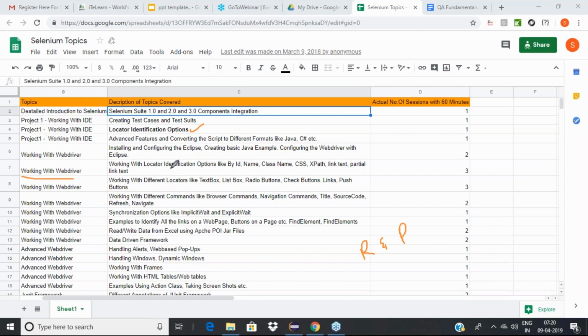While working with WebDriver, we're going to see all these options, like how can we identify a locator by ID, by name, class name, CSS, XPath, link text, partial link text, etc. But if you practice identifying all that in the IDE, by the time we get into WebDriver, you'll be a master of this concept of identification.